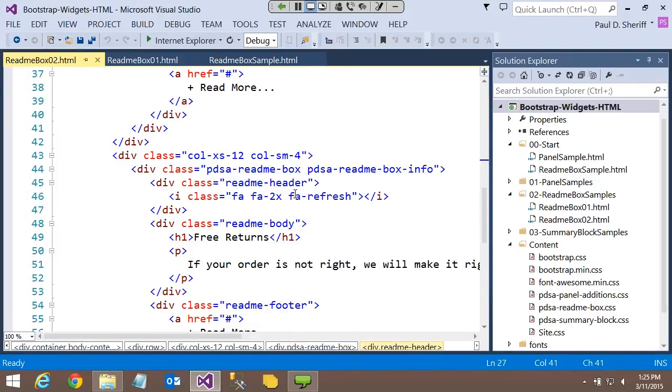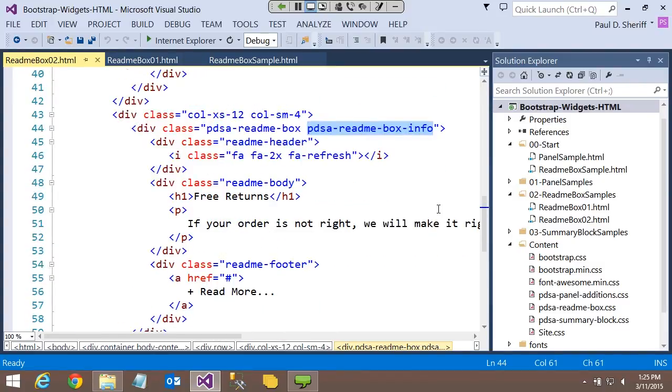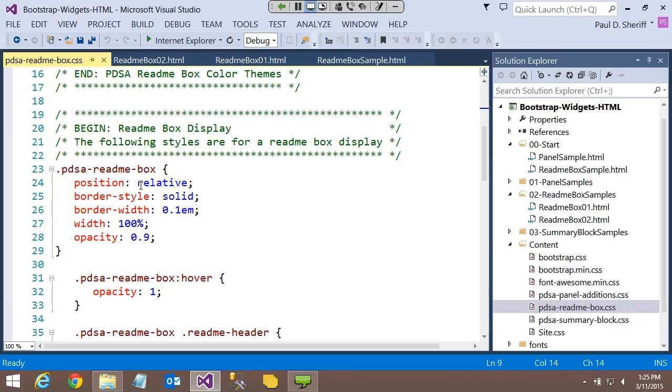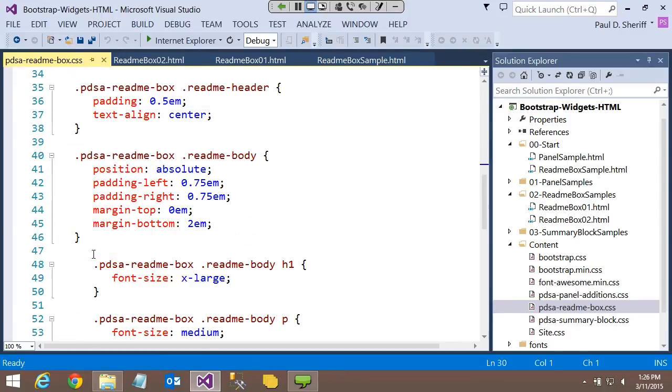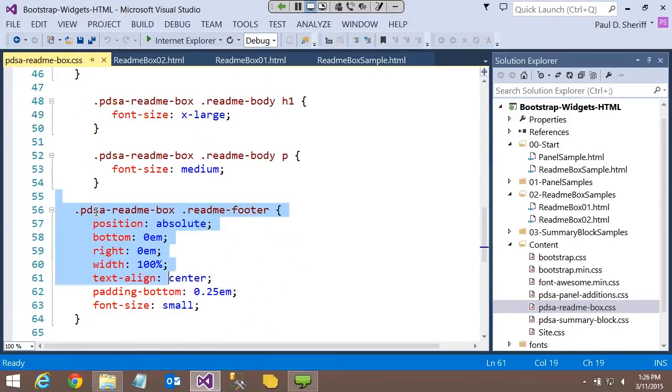But now look at this one. Now I did a Readme Box, but then I added on Readme Box -info. Okay, by applying the -info, it means it's now got some color schemes to it. So let's go over and look at the content for this. What I've done is I took all the CSS that we just looked at on the last page, and I took it and put it out here, but I removed any colors. And there's no more color anywhere in this CSS.